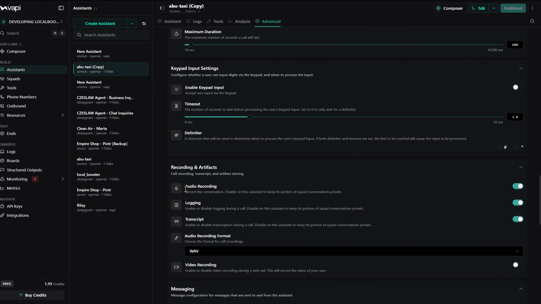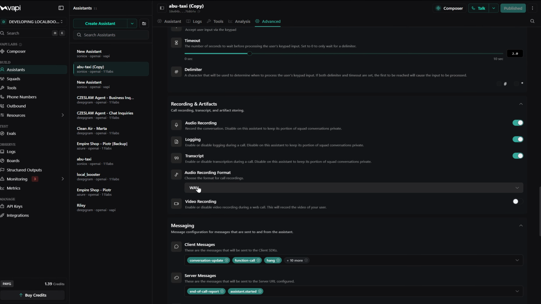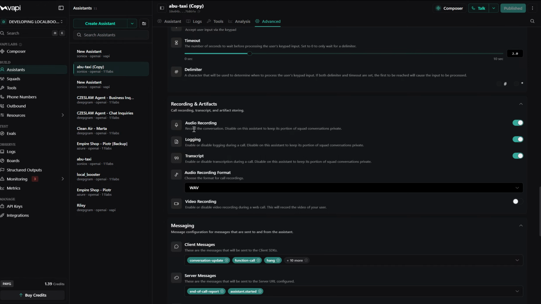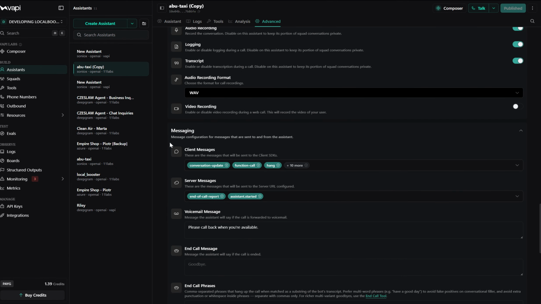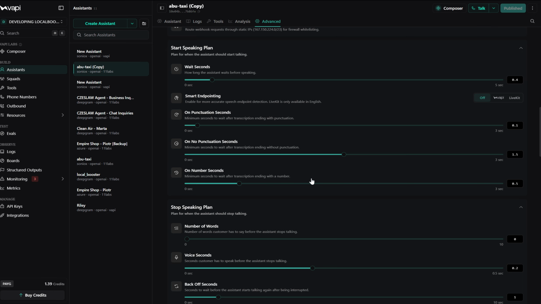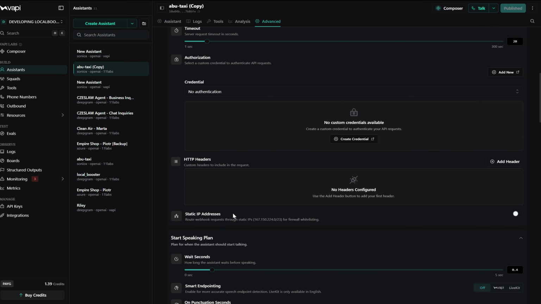Then we have audio recording, logging, and transcript. These are turned on automatically by default. It tells you that the audio will be recorded, data will be logged, and a transcript will also be made. And this is the file format of the audio recording. Then we have client messages and server messages. Do you remember, I mentioned the server URL.